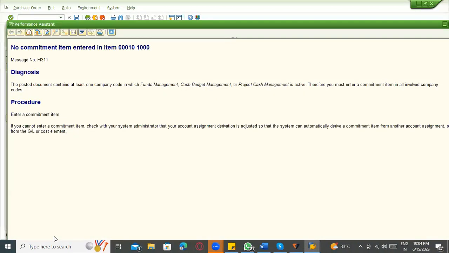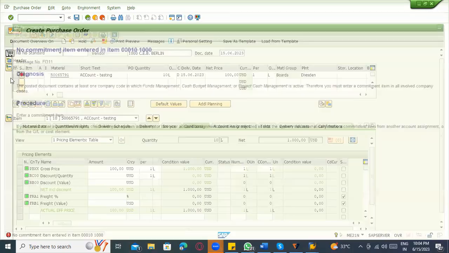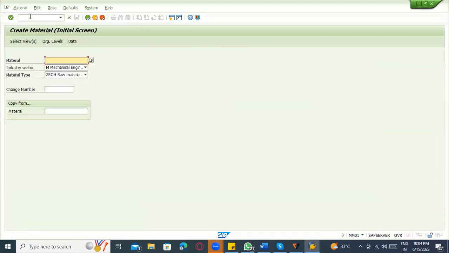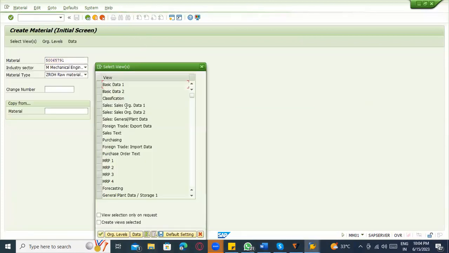So okay, so is 1000 the company code? Okay, so I think I'll define for the other plant, other company code. So I will just extend this material. I'll take the same material. I'm just extending to 3000 plant.